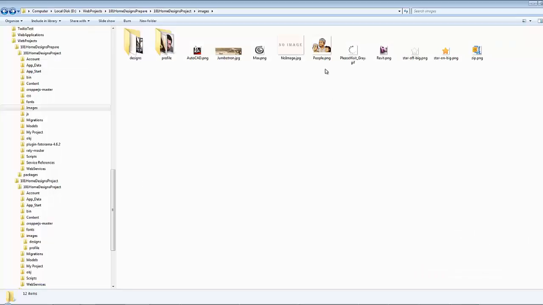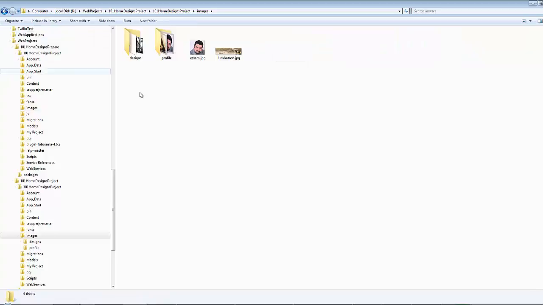First of all, let's copy the images that we are going to use in this tutorial to our project's image folder. Okay, so we are going to use those three images: star on big, star off big, and then no image.jpg.